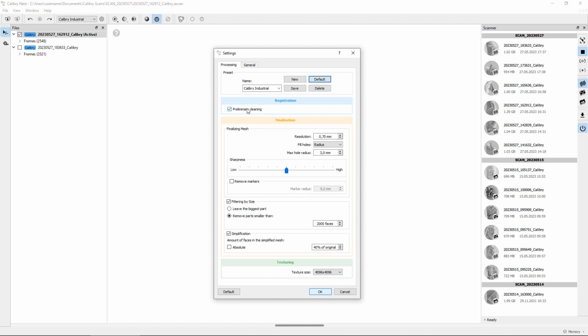And on the registration stage, we only have preliminary cleaning. This is an option that removes the noise from a point cloud. Sometimes it's a good idea to disable it, but in most cases, it should be done. So if you're scanning, for example, a human person and you're scanning a head, statistical filtering can remove some of the hair, for example. Or if you're scanning some hard to reach parts, some of the regions might disappear because they will just be filtered out.